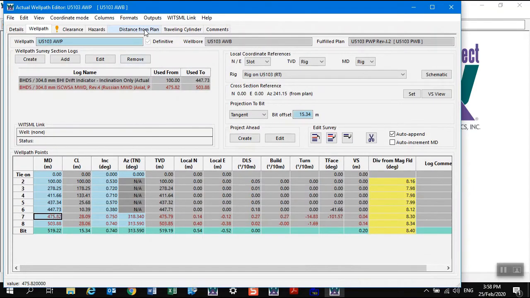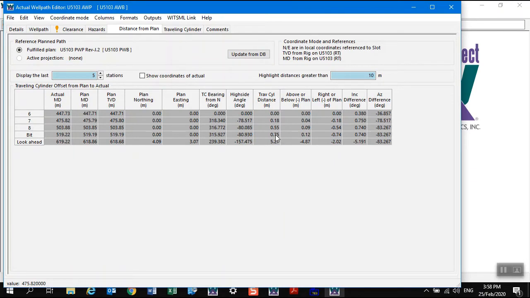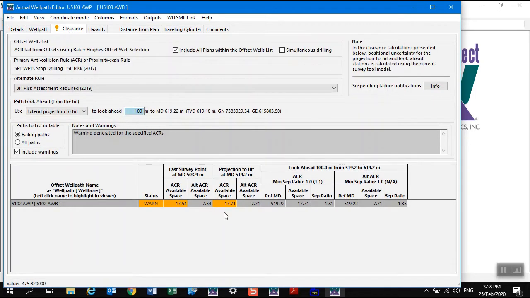And from the distance from plan tab, I can see that I'm still a little bit ahead, so I'm increasing this distance ahead, and I'm going more to the left, again because of my azimuth difference. My clearance tab is still showing this small available space, but that's not a threat.